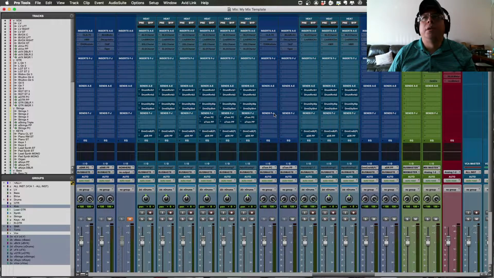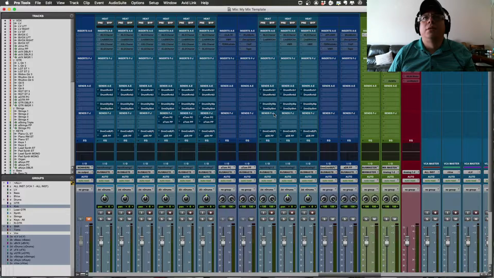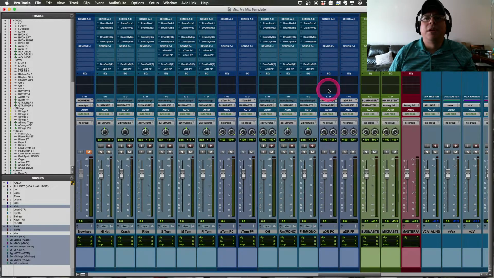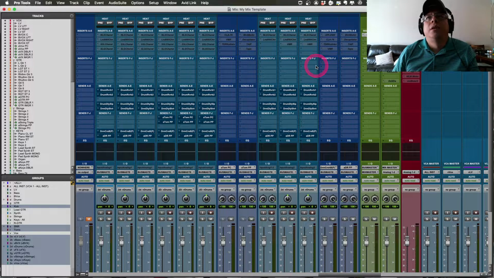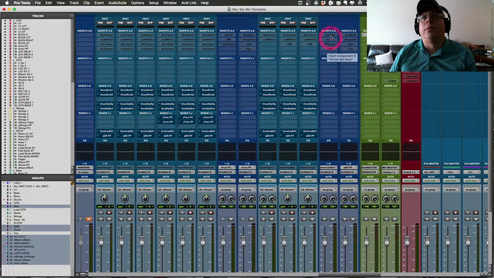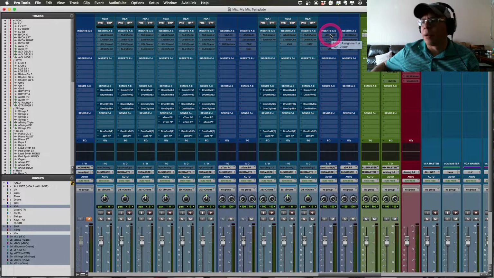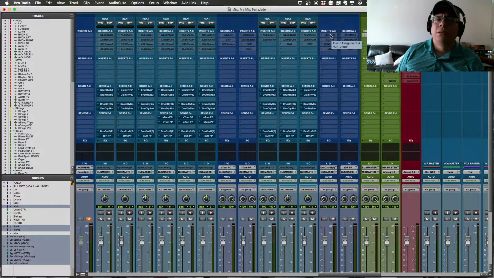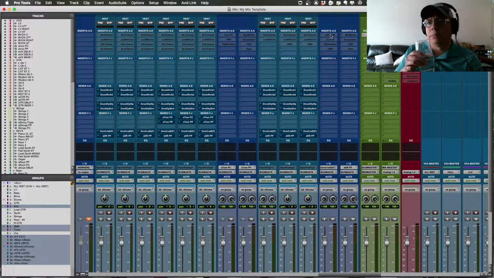So let's talk a little bit about here. Is there anything else I want to mention here? No. The only thing I might mention is for parallel compression, just for the overheads, or for the whole kit. I might use the Distressor, which we've talked about already. The API 2500, although to be fair, it's probably been a year since I've used the API 2500. It's not a bad plugin. It's a great hardware compressor. A lot of people like it as their master bus compressor. I just haven't really had much of an opportunity to use it. I ended up using other things.